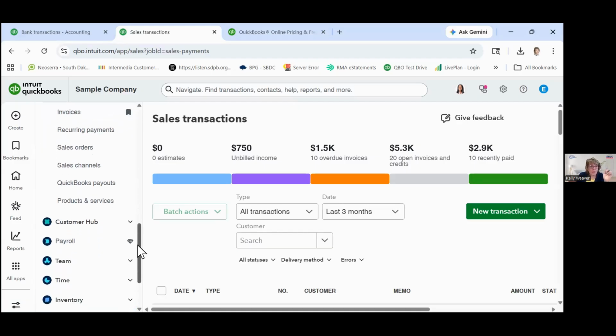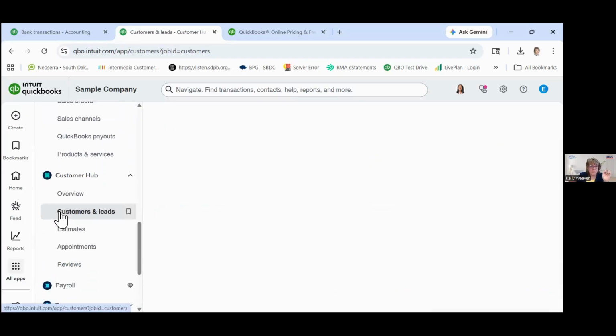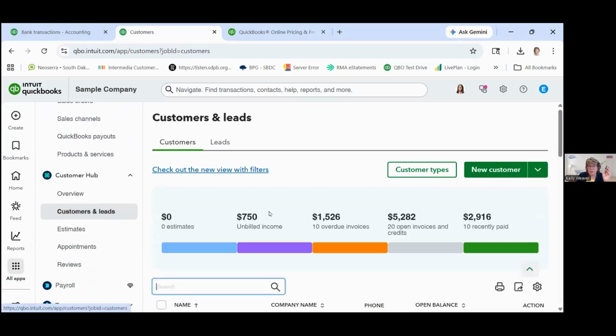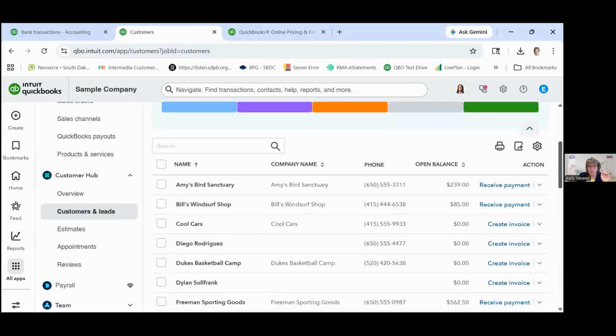Before we go into this, I want to just step over here to the customer hub and look at the customer list, because sales start with customers. So I want to just show you how to get to that customer list.